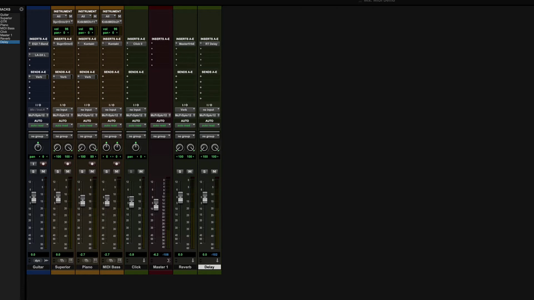Moral of the story, gain-based, you can use them all you want and typically put them into an insert right on the track that you're dealing with. And time-based processors use aux inputs and send tracks over to them.